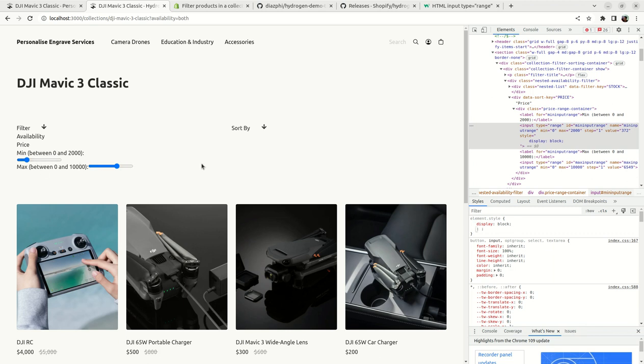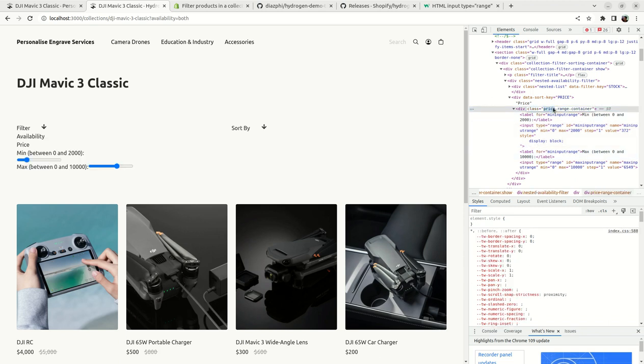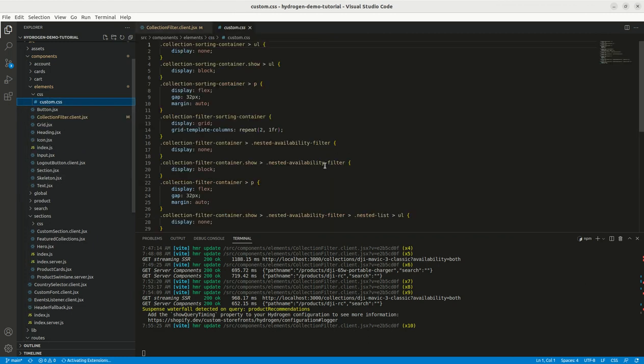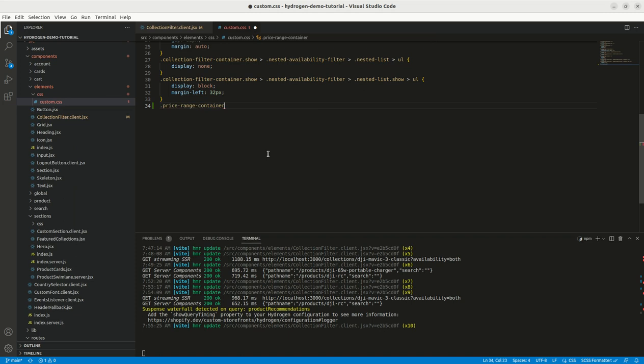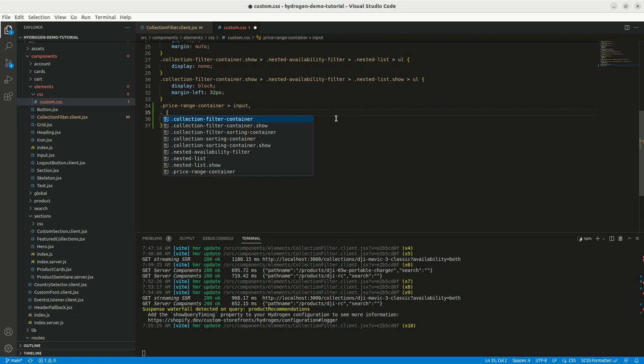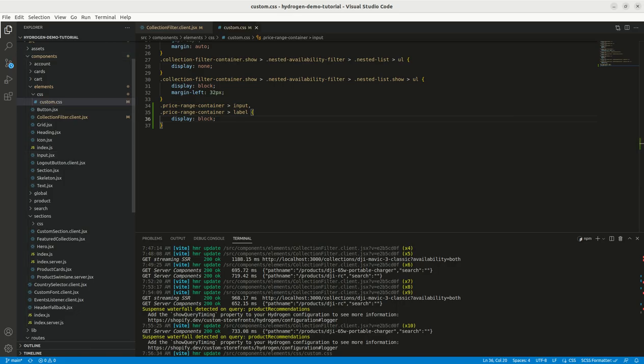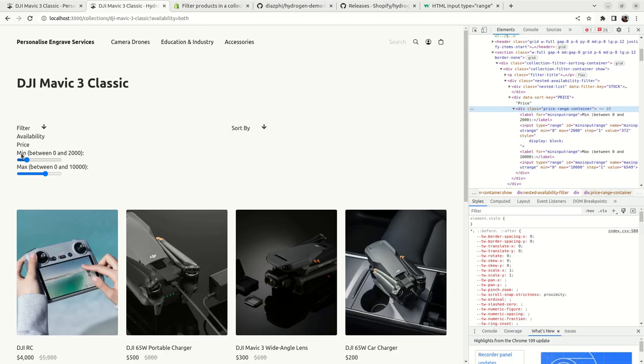Okay. So price, I will use this class to define a CSS. Go back and we have our custom CSS here. Then I will assign that input. I'm gonna do display block as well as the label. So what we're gonna do here, add a comma, then price, label, save. Go back here. Now it is pretty much looking good.